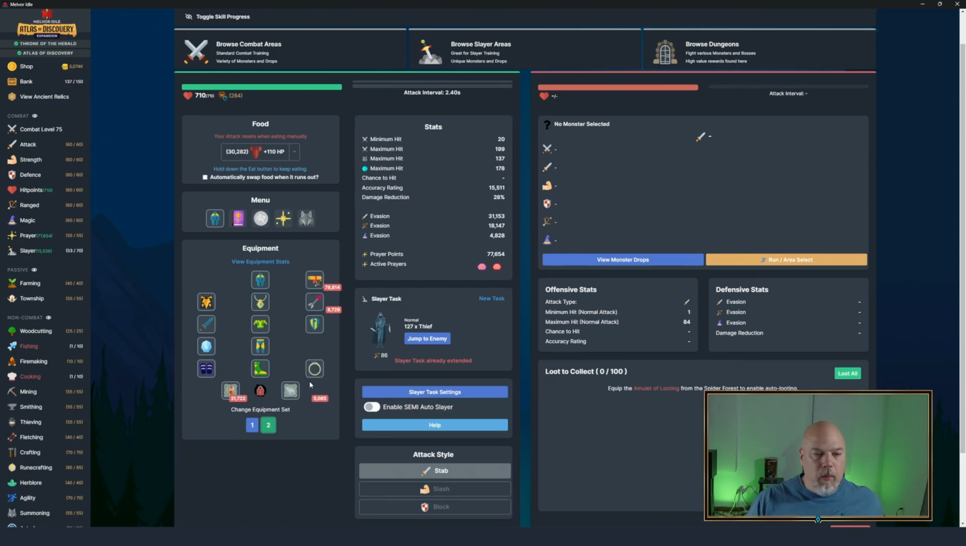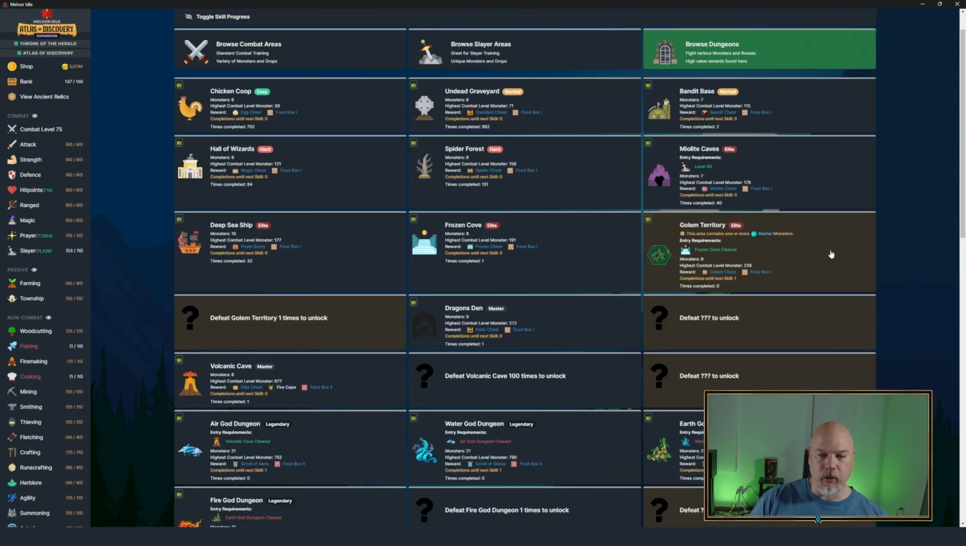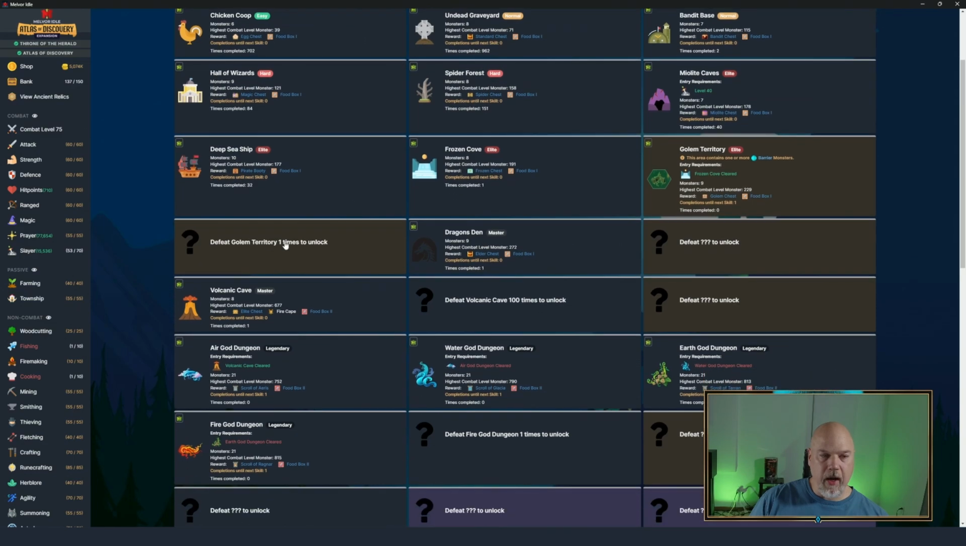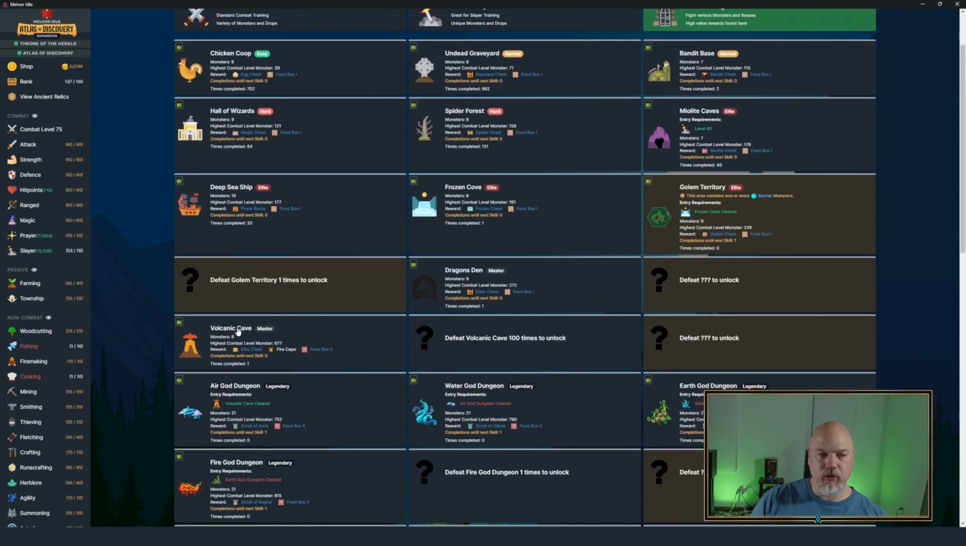So be interesting to see how this goes. From what I looked at, the dungeons that I'm going to look at doing, I'm going to try this golem territory, and then we're going to try this one if we can get through the golem territory. I might try the air god dungeon just to try it, because I may not be able to get through either of these. I'm not sure. These are too new of a dungeon and I don't really know them that well.